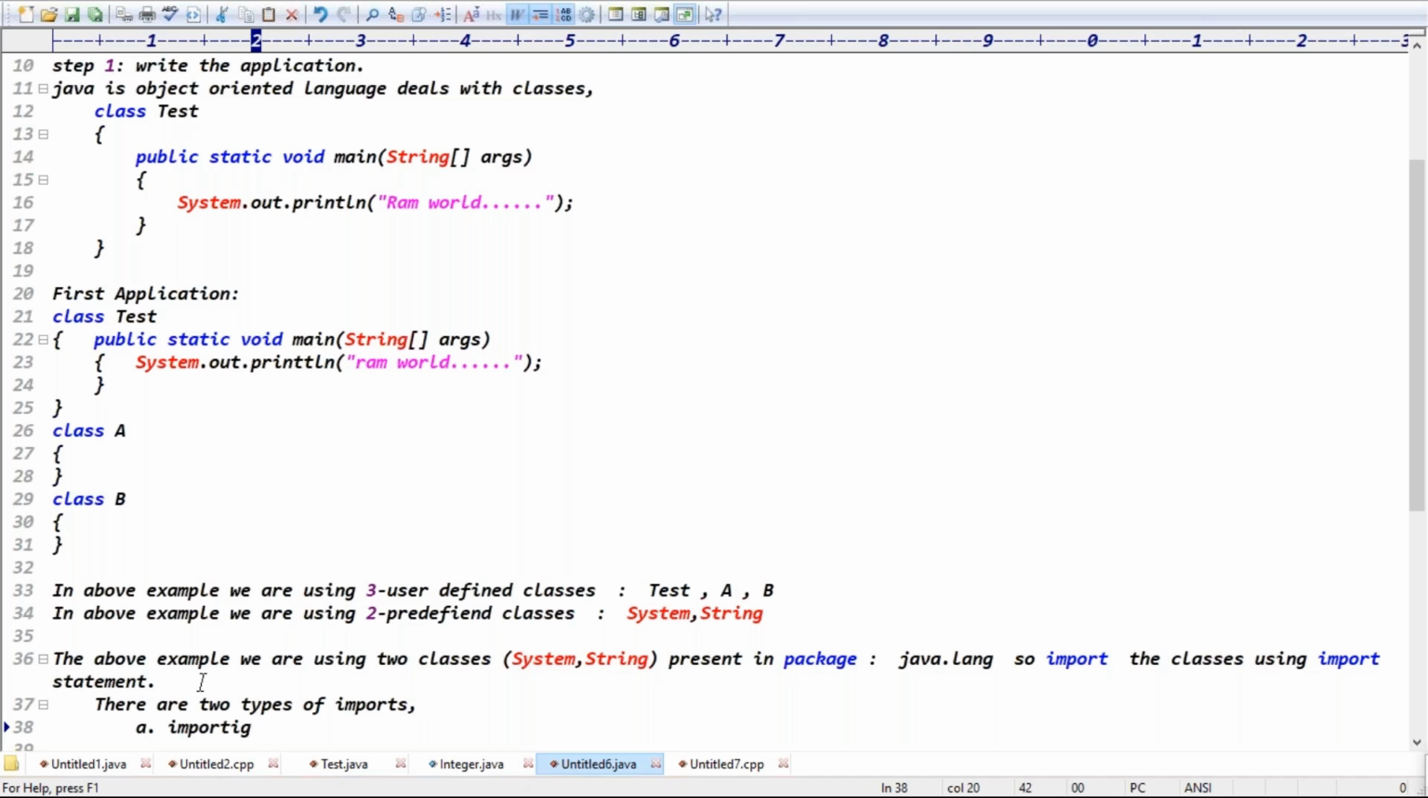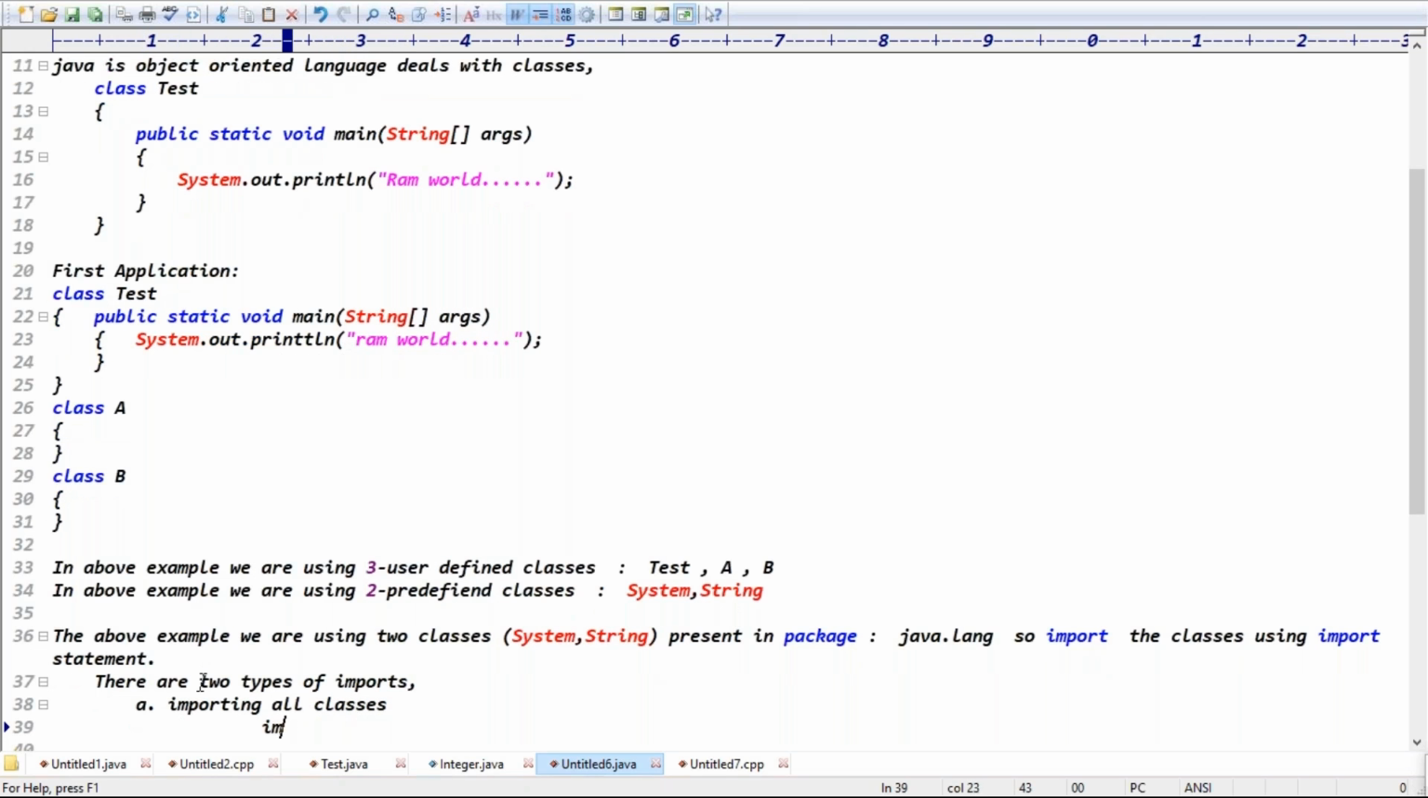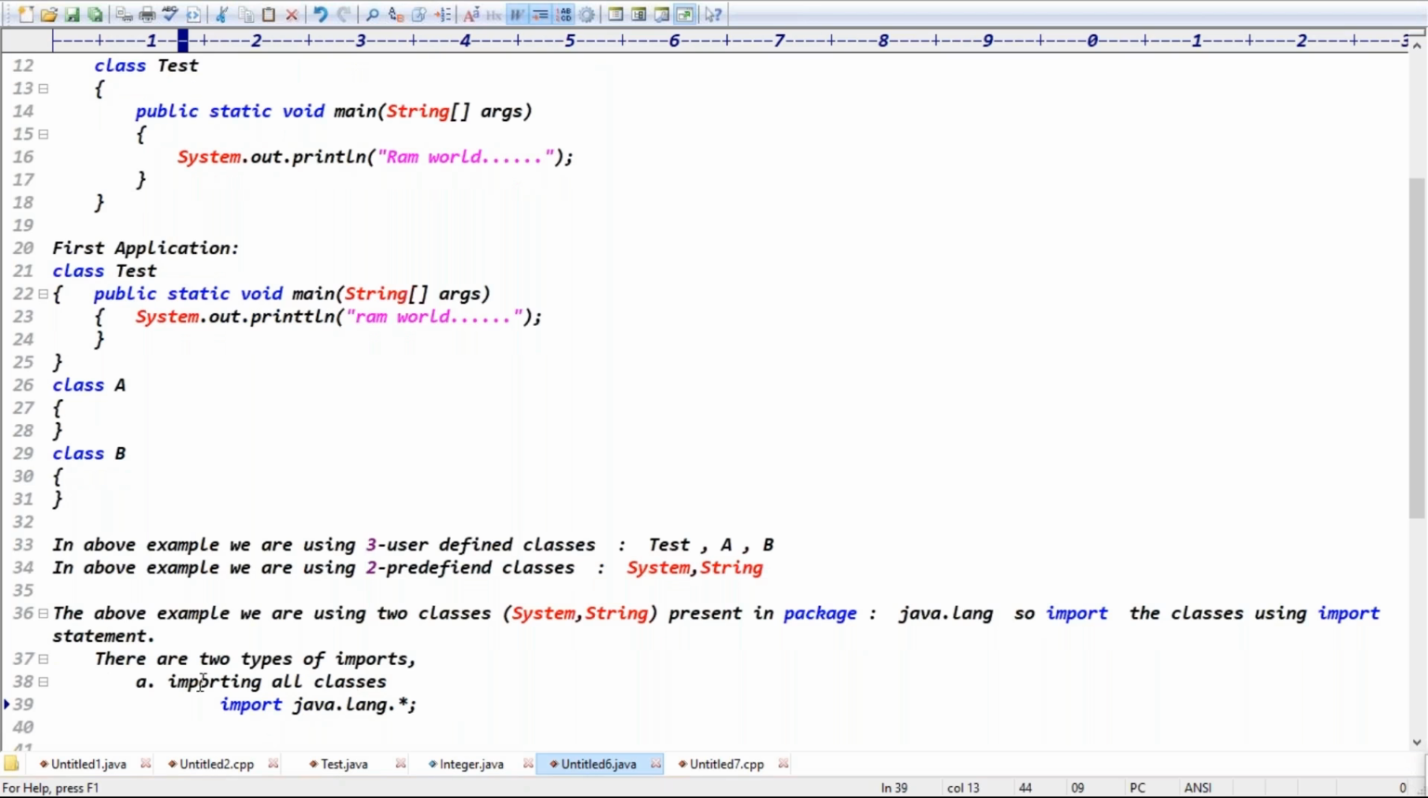See guys, in this example, we are using two classes, System and String, belonging to the java.lang package. Then definitely we have to import that package. So to import the package classes, the first type is importing all classes. What is the syntax, tell me, guys? import java.lang.*; right? Exactly. java.lang.* means we are importing all classes, right? Simply, we are importing all classes. java.lang.* means importing all classes.